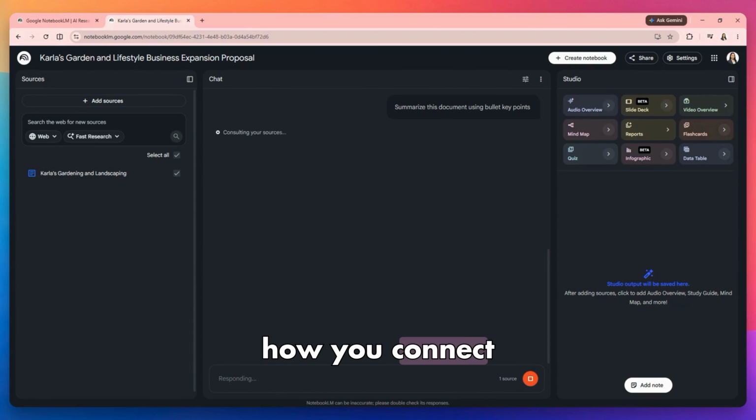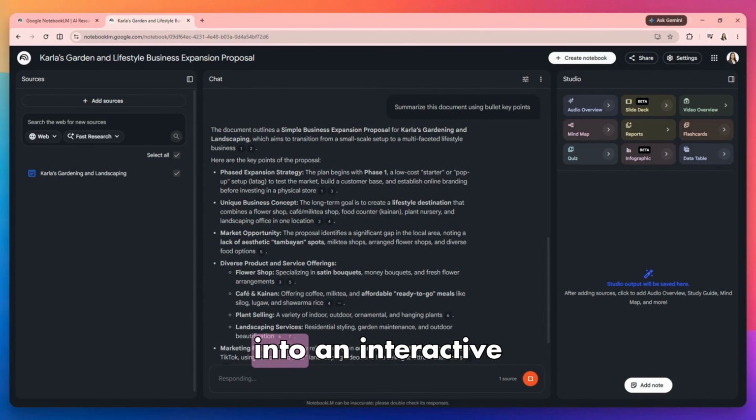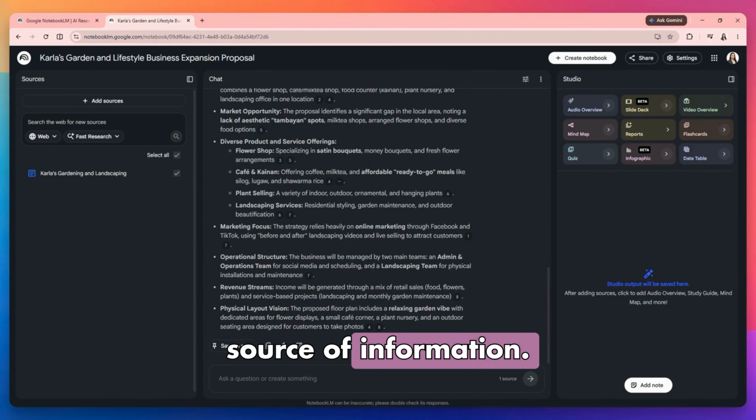And that's how you connect a Google document to NotebookLM. It's a quick and convenient way to turn your documents into an interactive source of information.